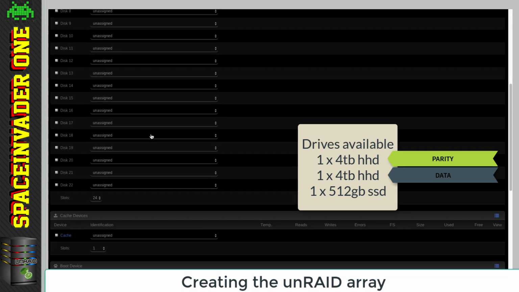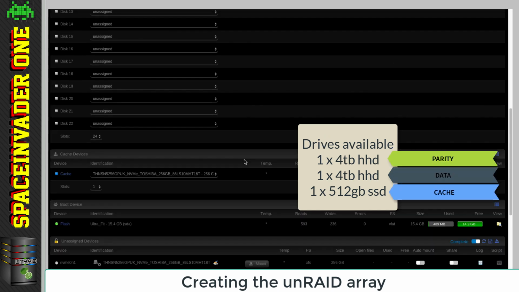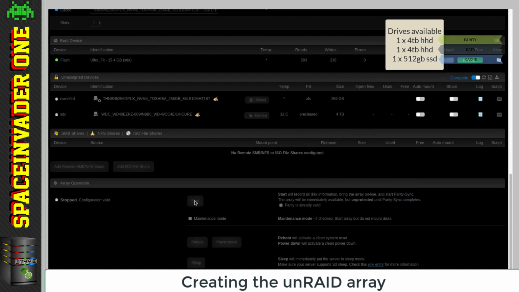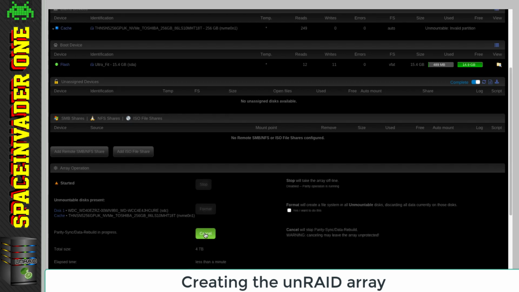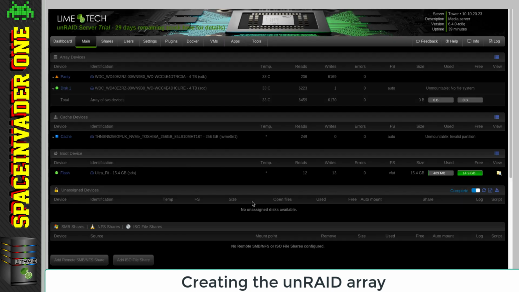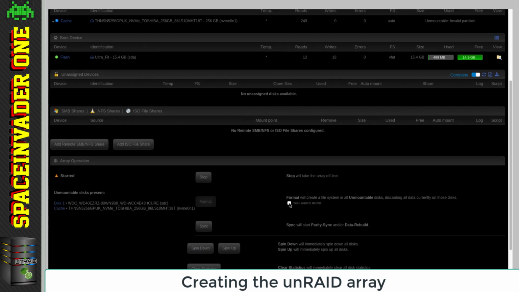And then if we scroll down, we're going to set the cache drive. So for that, I'll just use the NVMe drive. So that's the disk assigned, so now I can start up the array. Now, because everything's assigned, there's no unassigned devices here now. So when we start the array, it will automatically start doing a parity build. I don't want it to do it, so I'm going to cancel it. I want to set everything up on the server first and then do the parity sync afterwards.